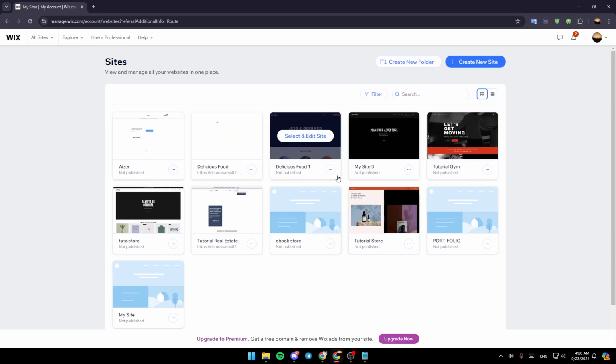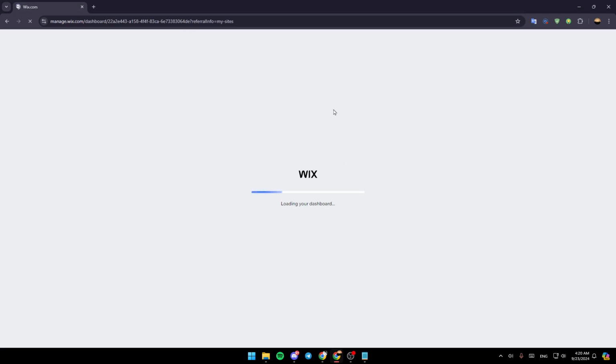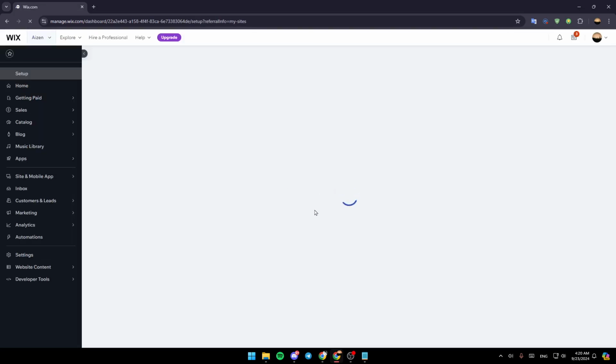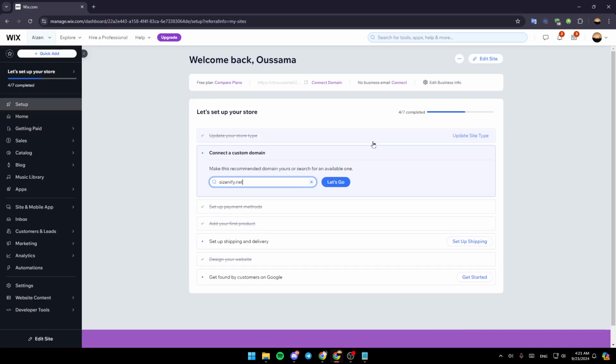So right now go to the site you want to edit, click on select and edit site, and then just wait for your dashboard to load. Once loaded, you're going to be right here. Go to the left and you're going to find all of these sections. Go to the bottom and click on edit site, and then you're going to be redirected to this tab right here.